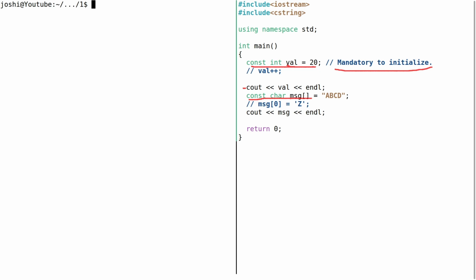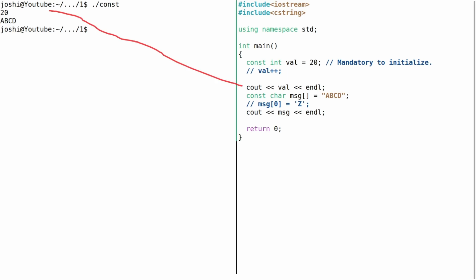So this is a character array. Msg is a character array. Its value has been initialized with this value, and it is also declared to be const, and its value is to be printed. So now let me execute the program. So as expected, this value 20 has been printed here, and in response to this cout, its value has been printed. Fine.